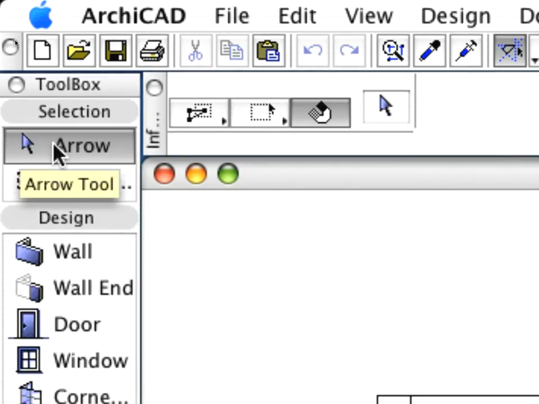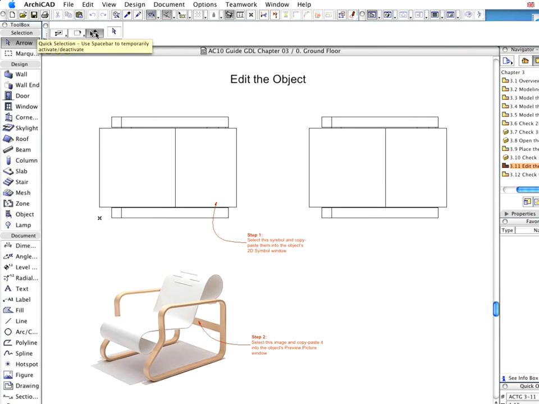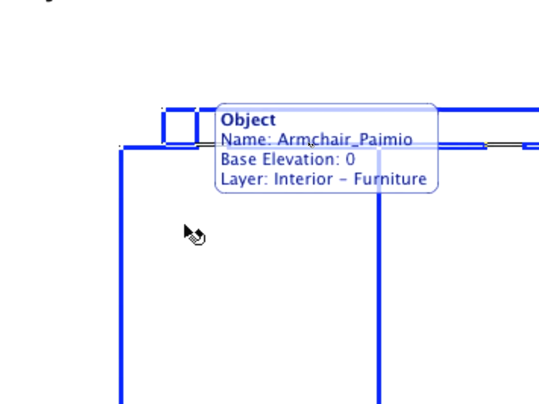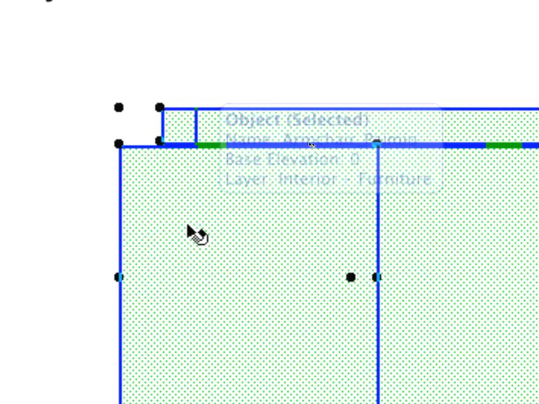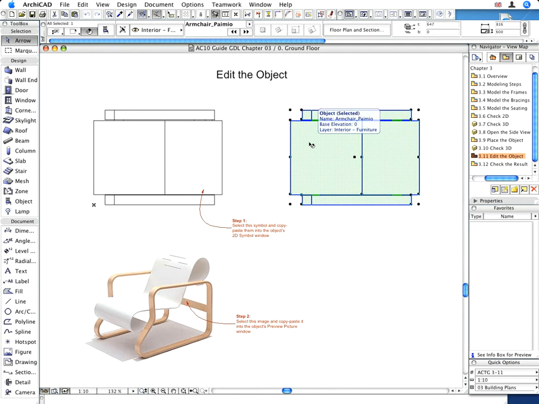Select the arrow tool from the toolbox and make sure that the Quick Selection method is activated. Move the cursor above the chair on the floor plan view and notice that it's possible to use the Quick Selection method. The cursor is changed to a magnet shape. Select the chair now and notice that selection hotspots are visible where we created hotspots earlier.